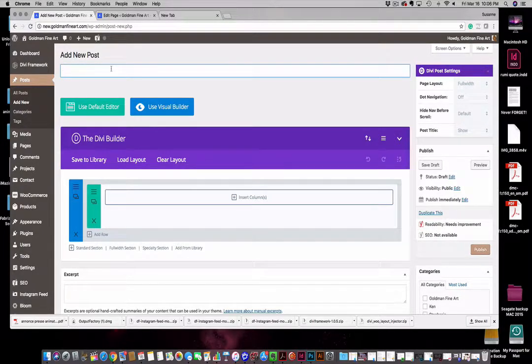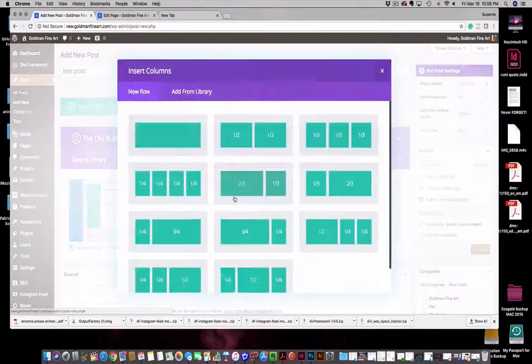So here you would add your title, whatever that is. Then here you already have the beginning of a page. Now all you have to tell Divi here is how many columns do you want.